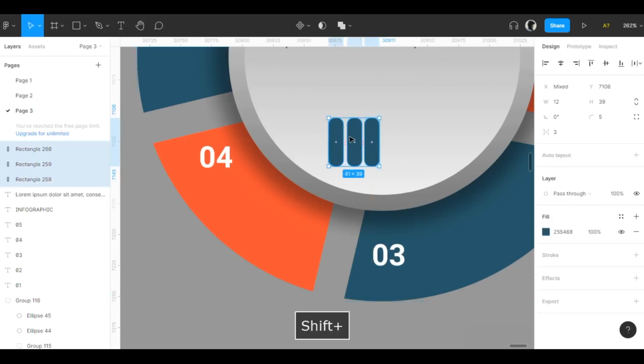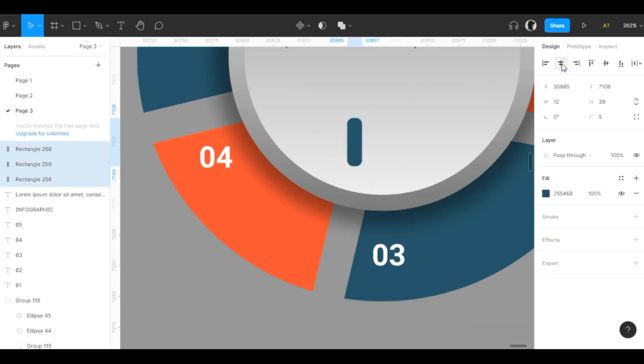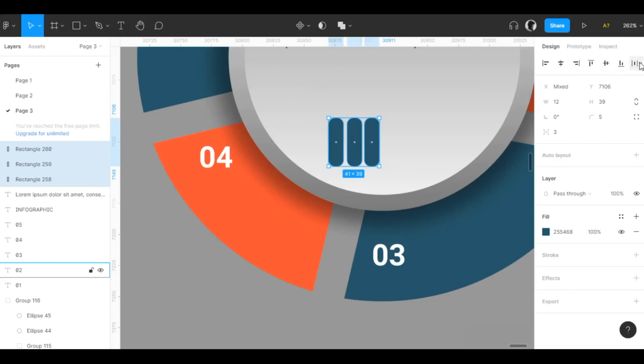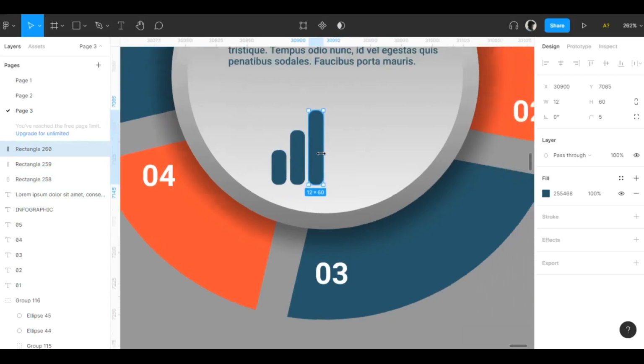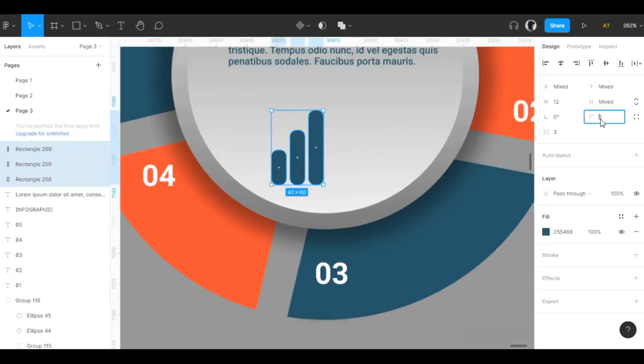So I'm selecting the 3 together. I want to align them vertically, then distribute the space between them so that they have the same space between them. So I'm going to reduce the size of this, increase this a little bit, and this more. So I'm going to select the 3. The corner radius is too much. I'm going to give it 2. I think it's okay like this.